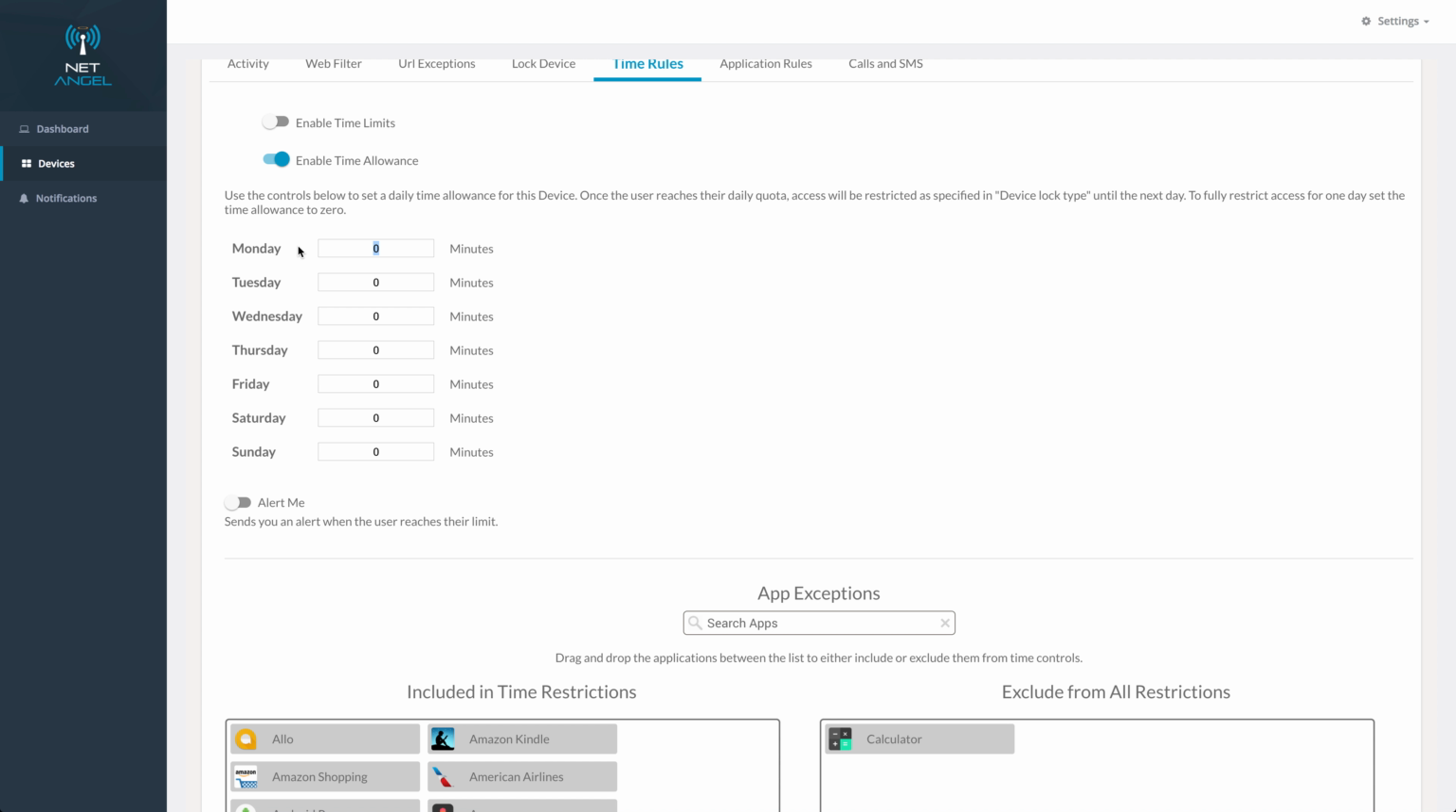So if I only want this device to be used for 60 minutes, I can give an allowance of 60 minutes for Monday. Once the 60 minutes is up, the device will lock and only exempted applications will be able to be used. If I want to get an alert when the time limit runs out, I can check this option and that will send me an alert when the limit is reached.